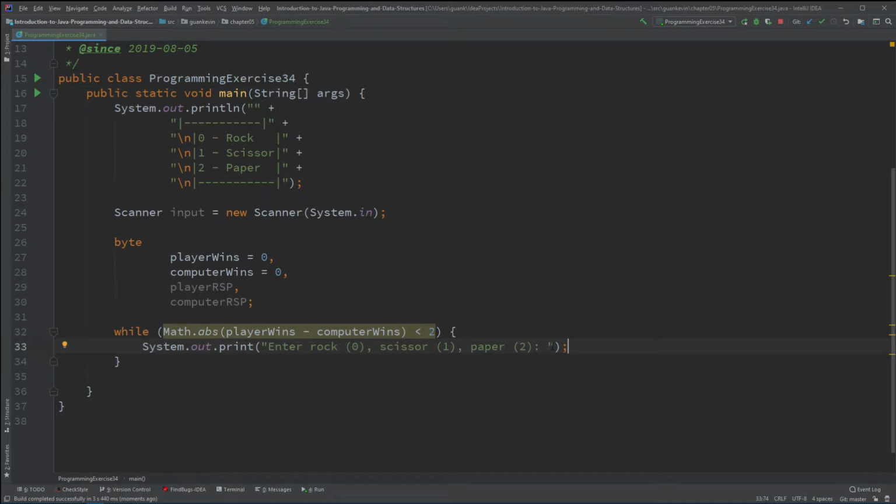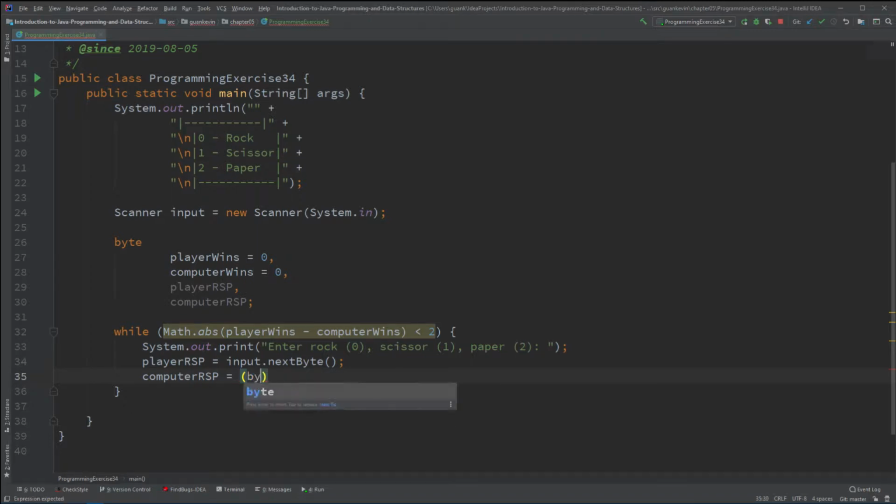And so this is basically the player's input. I'll say player rock, scissors, paper will be the input of whatever they input, be it 0 for rock, 1 for scissors, 2 for paper. After that, I'm going to have to figure out the input for the computer. For the computer, I'm just going to randomly generate something between 0 to 2, inclusive.